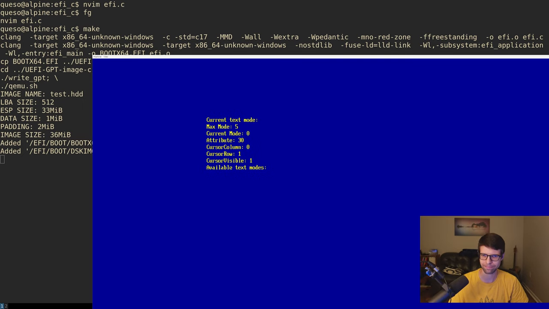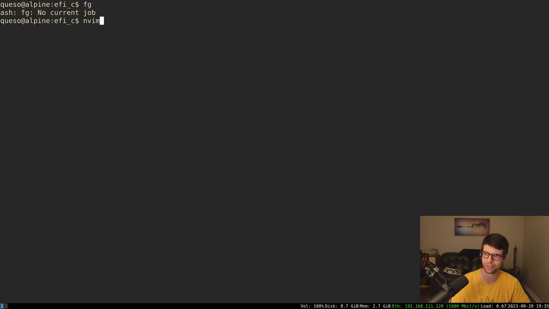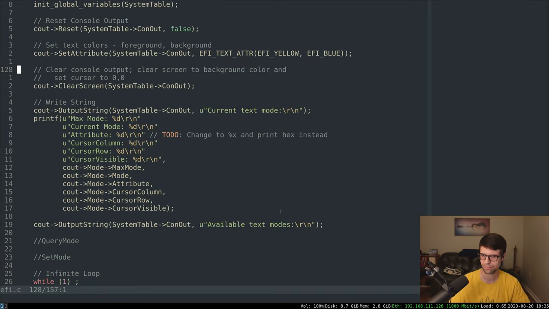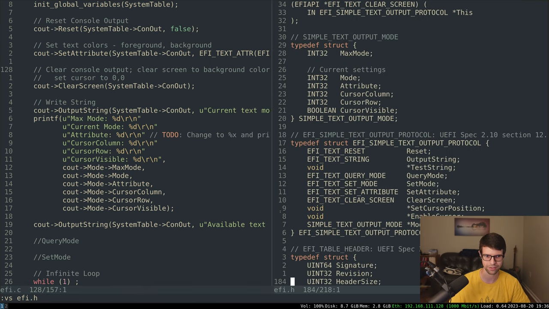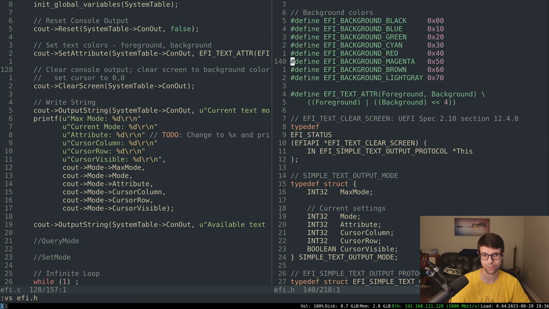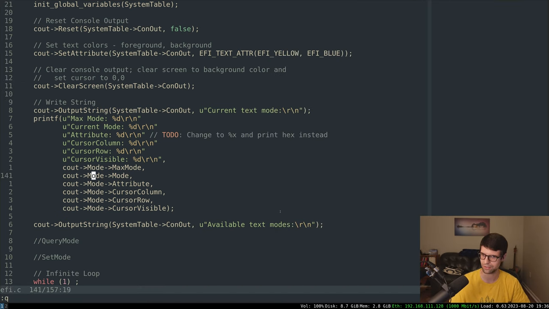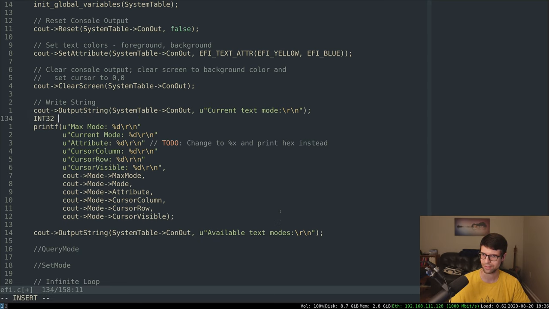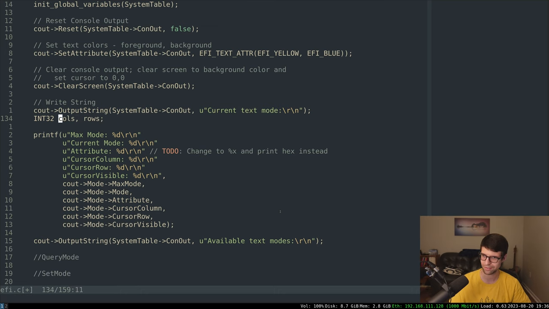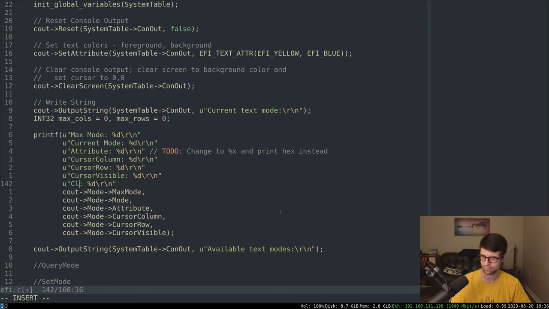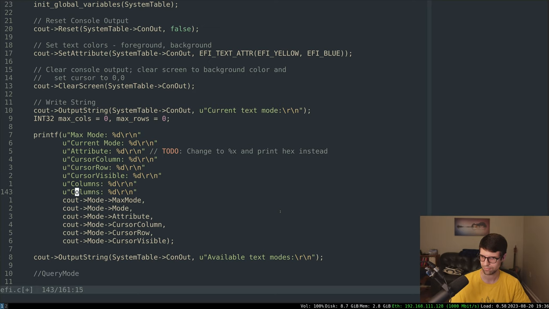Okay, the only other thing I want to add to that is whatever our lines by rows are, our rows by column value. We don't have that, so I do want to add that. And that is not available within the mode structure, I don't think. So we would have to call query mode, because query mode returns the number of lines and columns. So we can do that. So let's say we have columns and rows here. I'll say max, because they're going to be the maximum for the current mode. So let's say max columns and max rows. I'll just set these equal to 0. I'll put it after here. And we'll call it here.